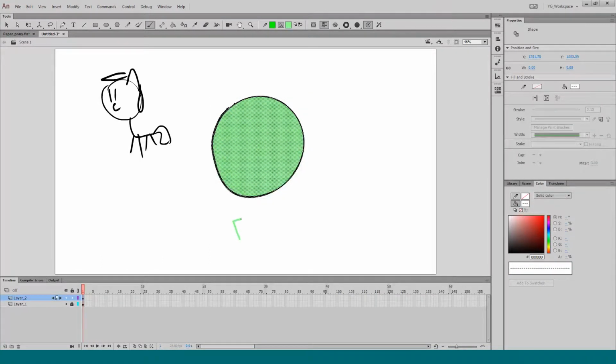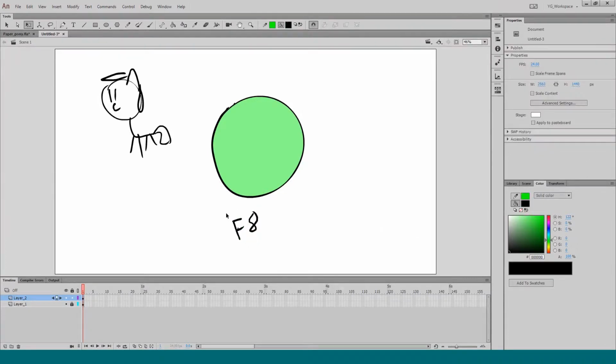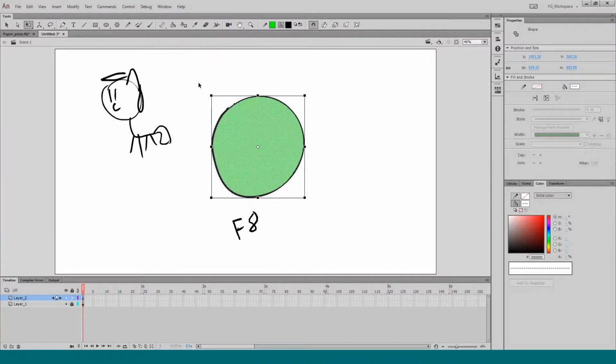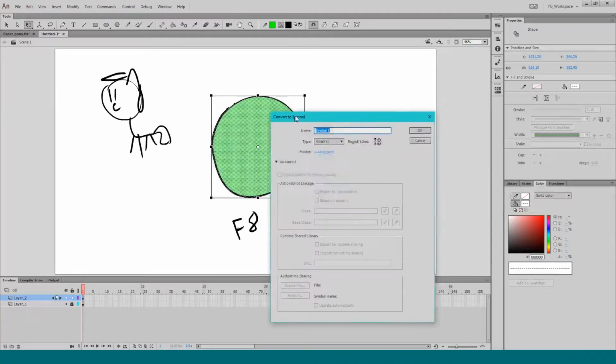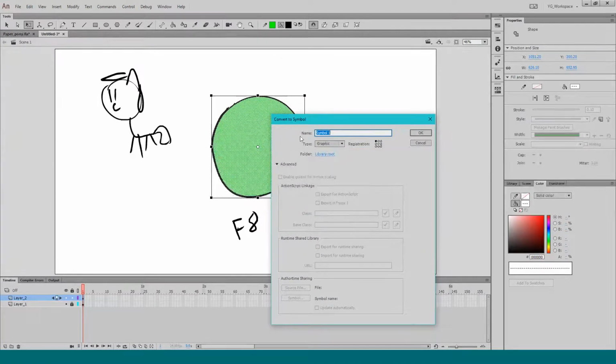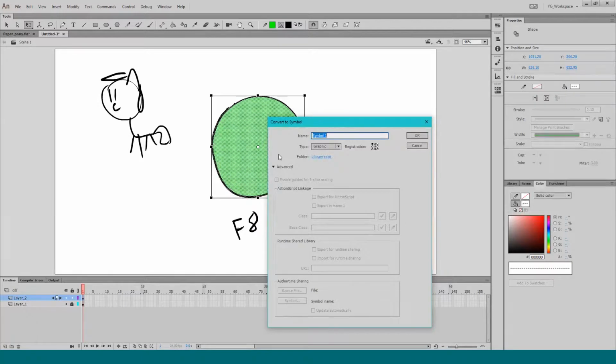Now I'm going to press F8. We're gonna marquee it by selecting it, and press F8. This brings up the convert to symbol dialog. This will be huge to make puppets. And as before, the other thing was called a skull. This is the skull here.